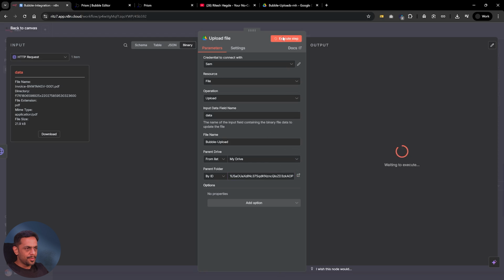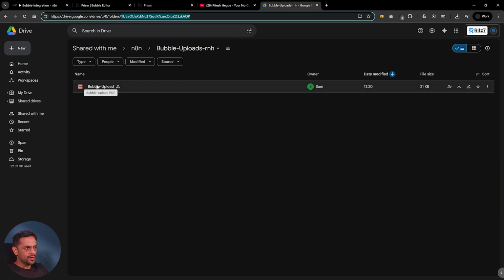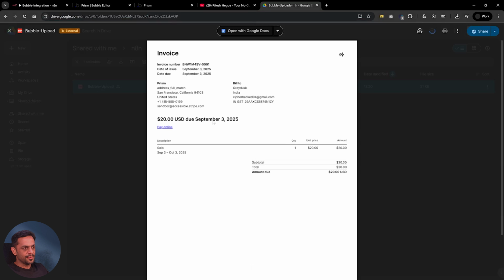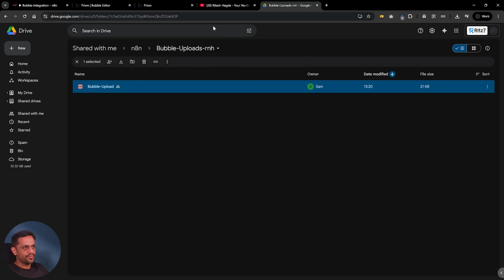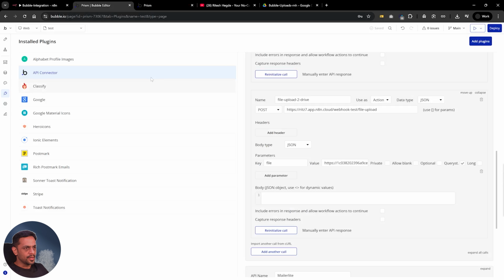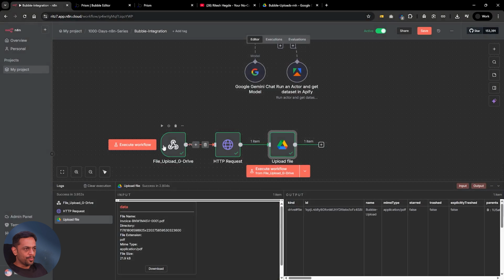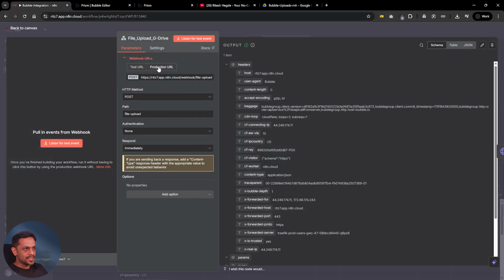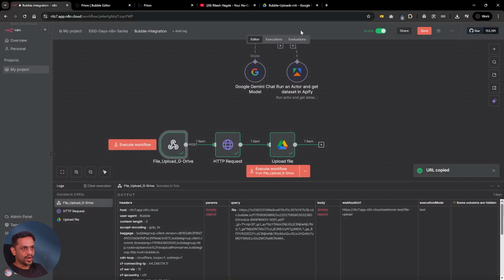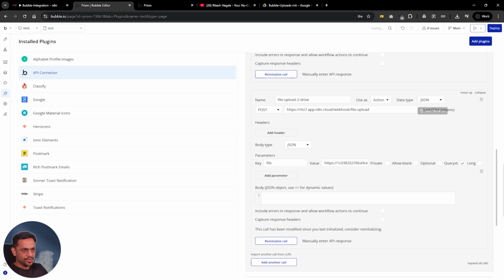Let's execute this step, and you see that it has got uploaded. If we come here, you should be able to see that PDF here. This is exactly the file that we saw from Bubble as well, right? So now let's see how we connect this to the front end. For that we'll have to go back and copy the production URL, because we've already activated it. Just go back here and change this URL to production.